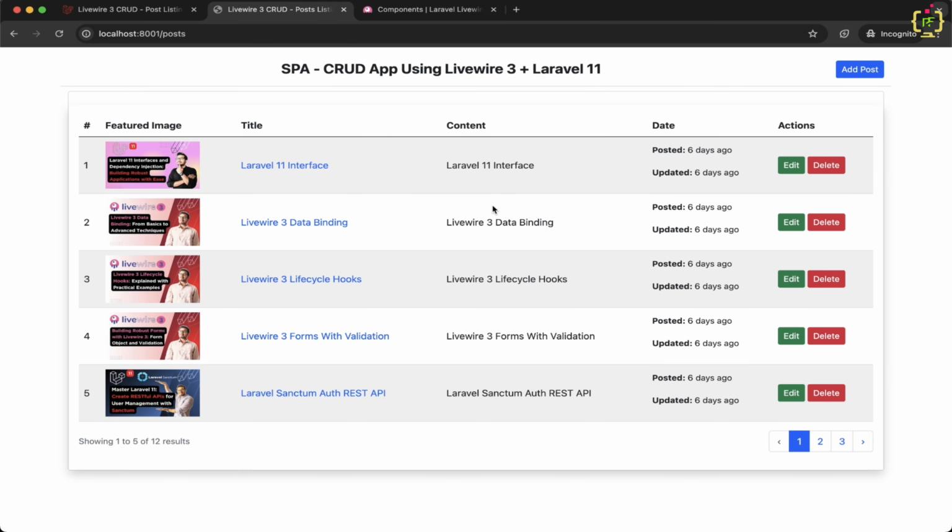So this is all about single page CRUD application in Livewire 3 using Laravel 11. I hope you find this entire series helpful, but this is not the end. In the next video, I will extend this mini project and I will implement this search functionality using Livewire.